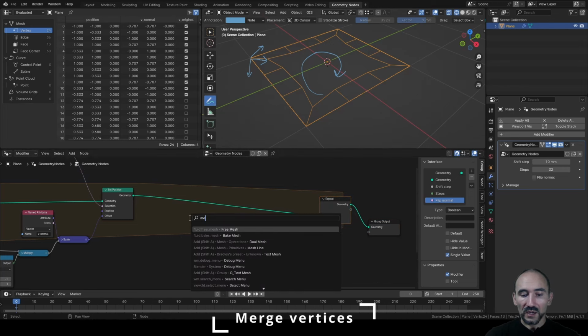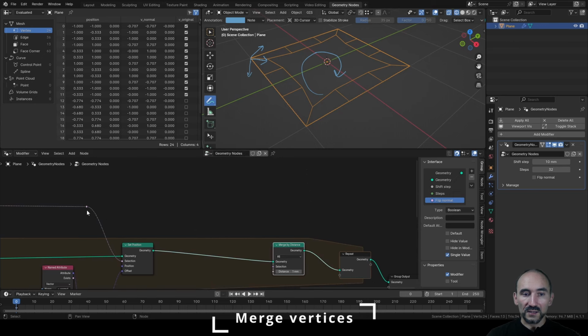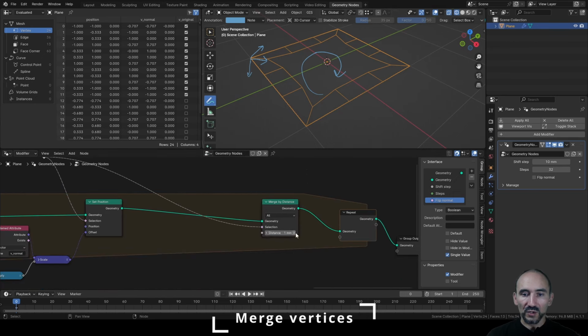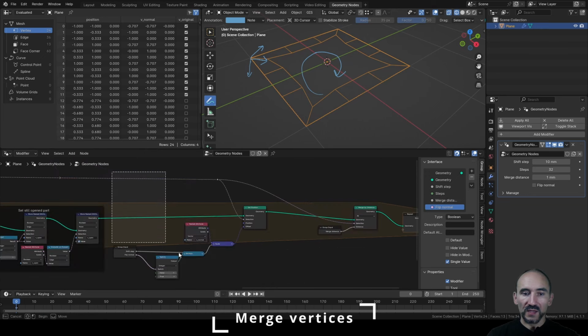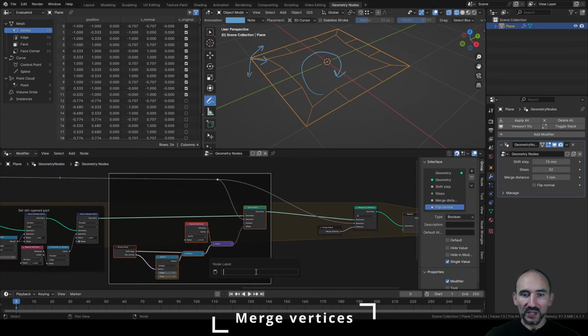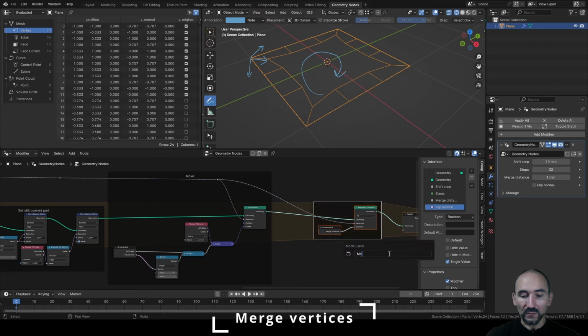So if I add a merge by distance node here, linking the same selection of the vertices, we can merge by a value we can add in a group input. So in this way we can decide what the distance is, and this is a single value, and we can rename it merge distance and move it a little bit up. We can select all these nodes, Ctrl J, F2, move, select these nodes, Ctrl J, F2, merge.